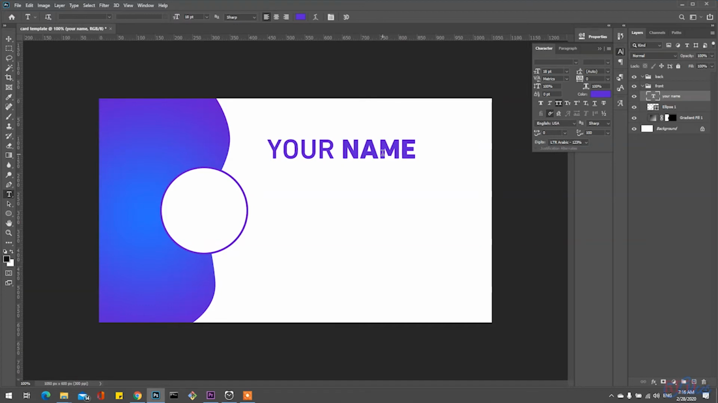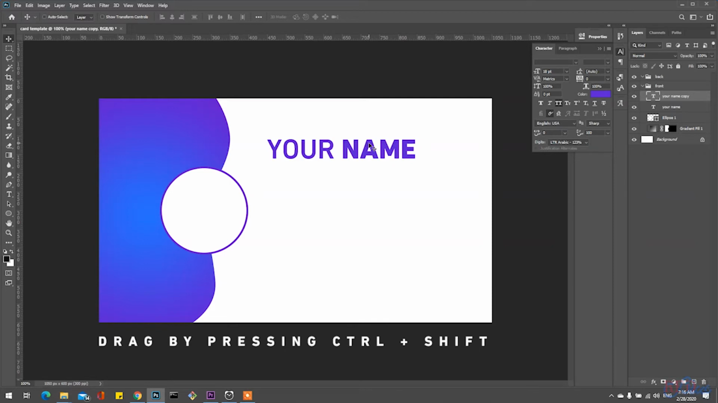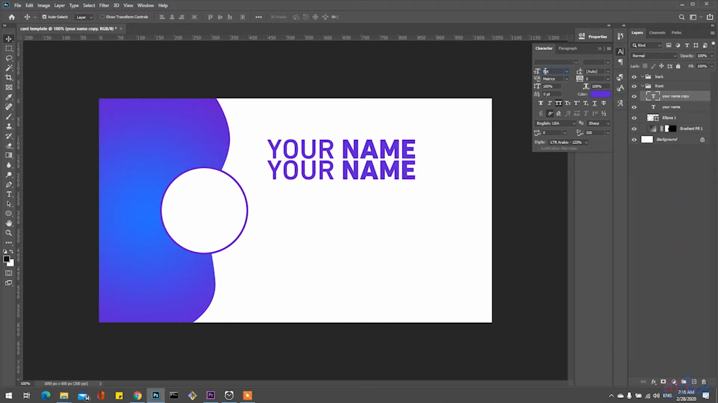Okay, so now after I finish, I will duplicate this layer by pressing Ctrl and J on the keyboard, and drag it while holding Ctrl and Shift, and make the font about 8, I guess. Yeah, and make it light, and don't make it uppercase, and make it italic. Okay, now we can say graphic designer.